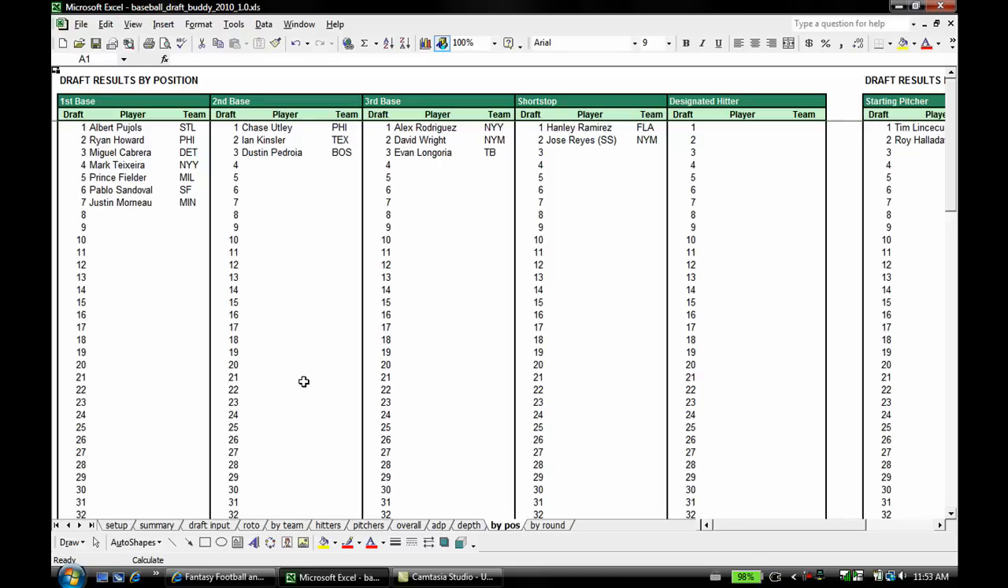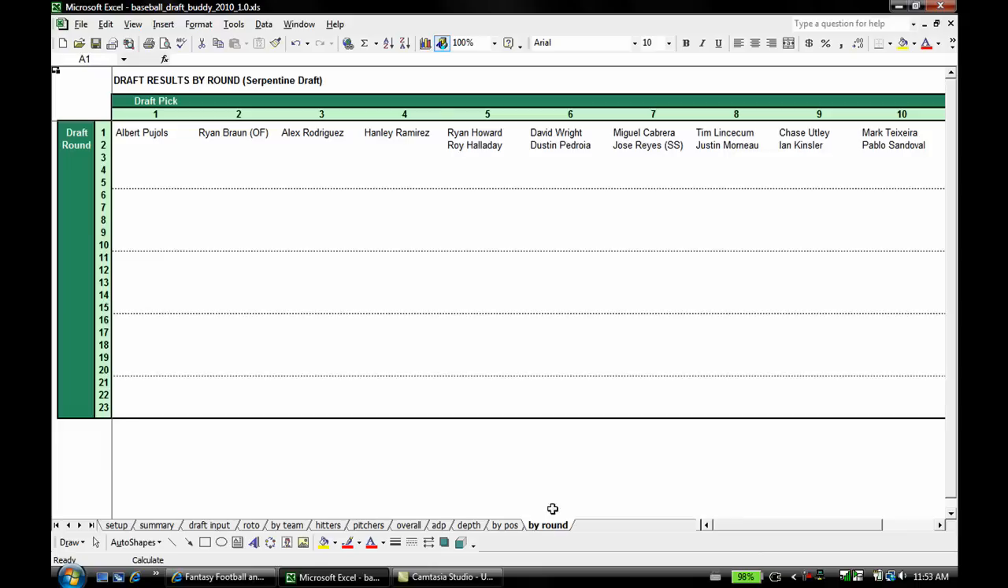We have a couple other tabs here. One just shows the players as they're drafted by position to review later, and another shows them by round, so you can go back and forth and select this view. So that's an overview of Draft Buddy.